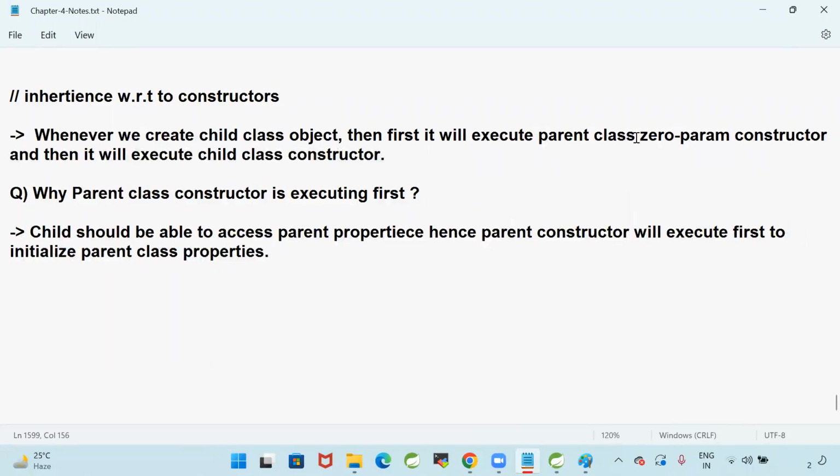If the parent class has both a parameterized constructor and a 0 param constructor, which one is executing? The 0 param only. If the 0 param constructor is not available, error. If I don't write it, the compiler will add it. If I have a parameterized constructor, the compiler will not add it. That means a 0 param constructor should always be available either directly or indirectly.